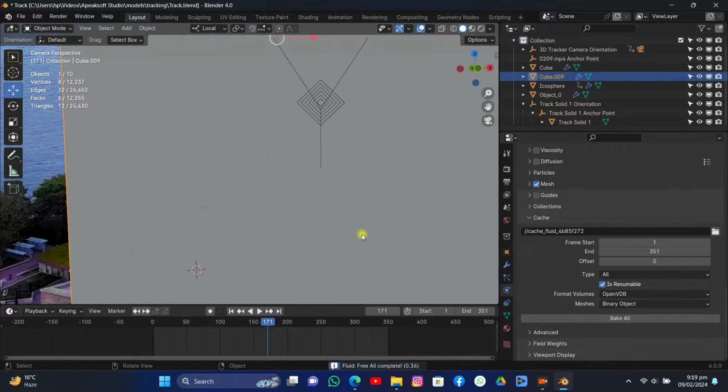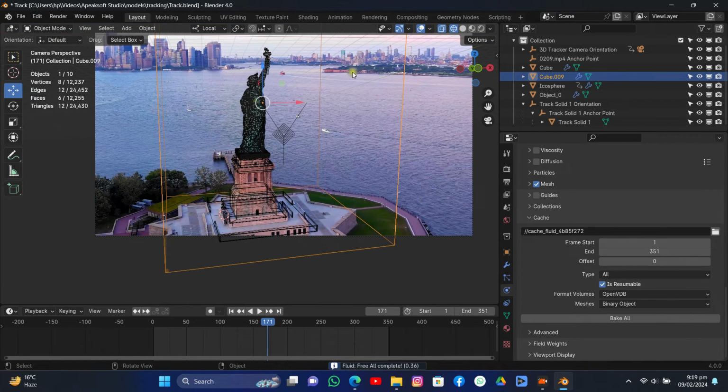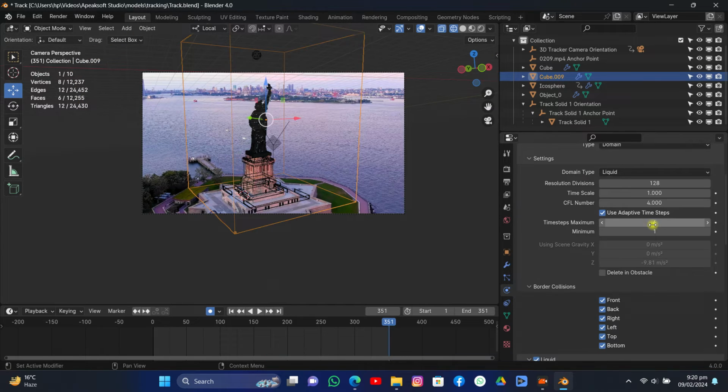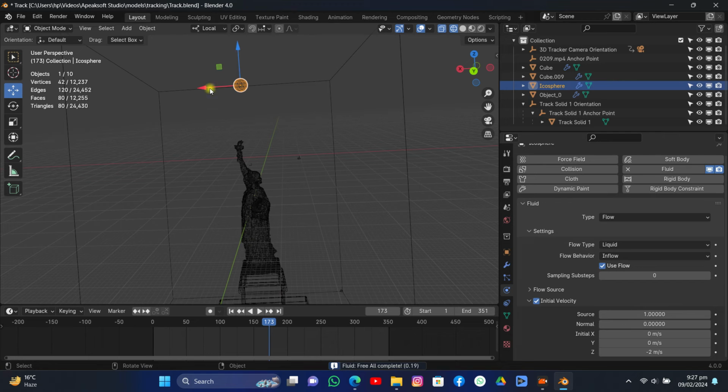And wait, maybe we can change the time scale. The time scale actually decides the speed of the simulation. The lower the number, the slower the speed is gonna be. Okay, so I'm just going for 0.8 maybe, which will slow it down.